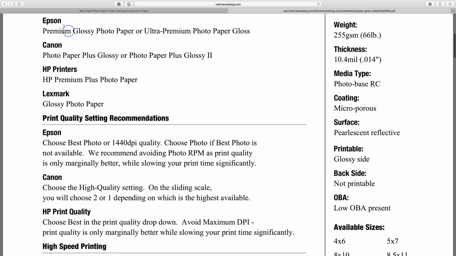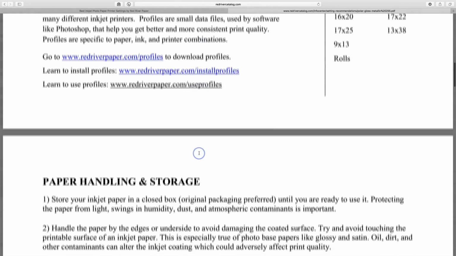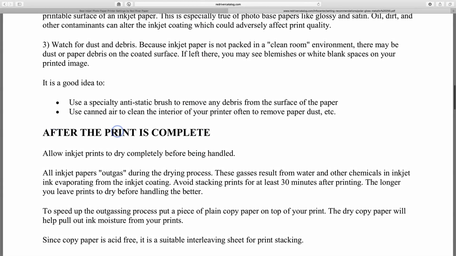So I'm looking at Epson, that's my printer, so I want to set the paper type to either glossy photo or premium glossy and choose best photo with this DPI. It's also avoiding turning on these settings and scrolling down to make sure there's nothing else. Now, what's nice is they'll have sections on handling, and then notice here it says after the print is complete. Now, some other papers have sections for before the print is complete.